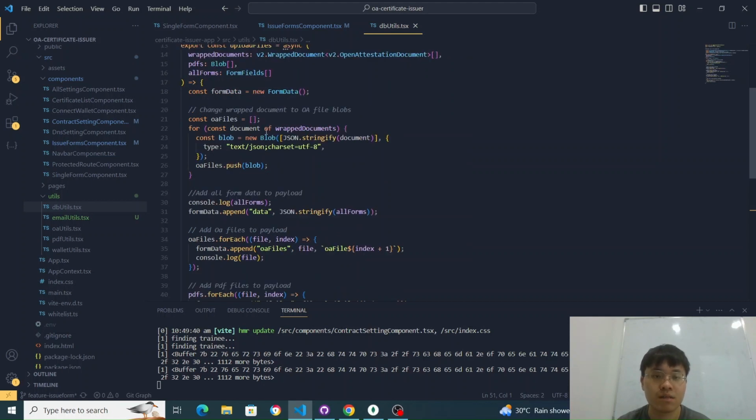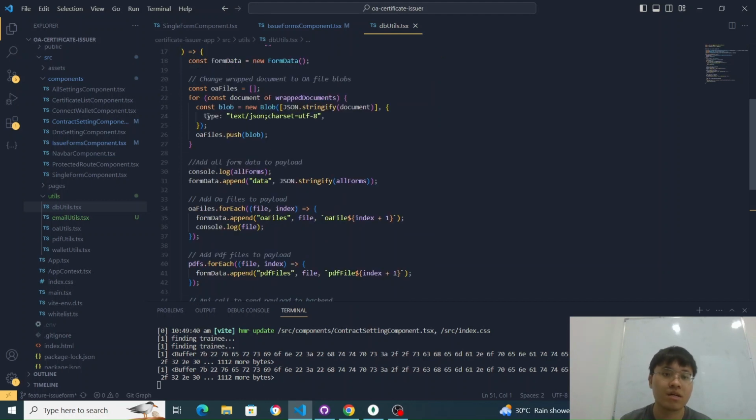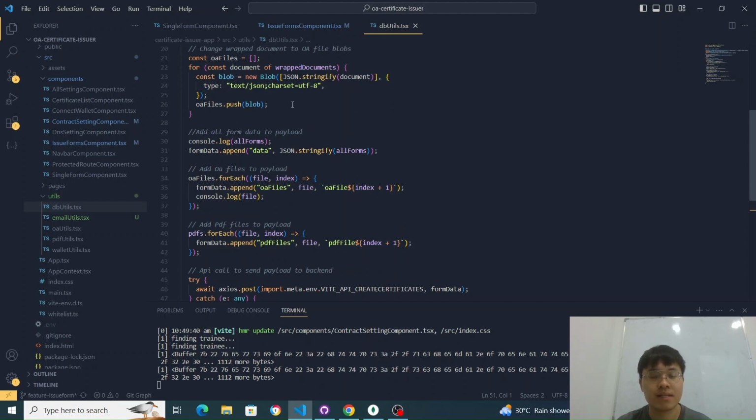So we'll be changing them to blobs also using this function here. So new blob, then I shrinkify the document, and then set it to type JSON, and then set it into an OA files array. And then next, we need to send all this data over to my backend Express. So we need to put it into a payload.